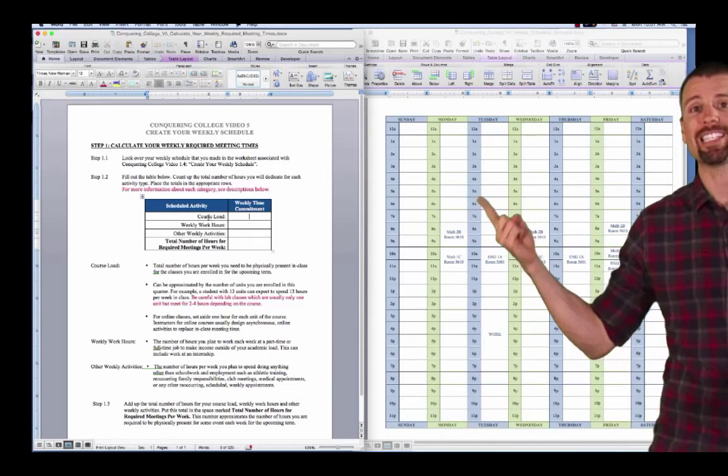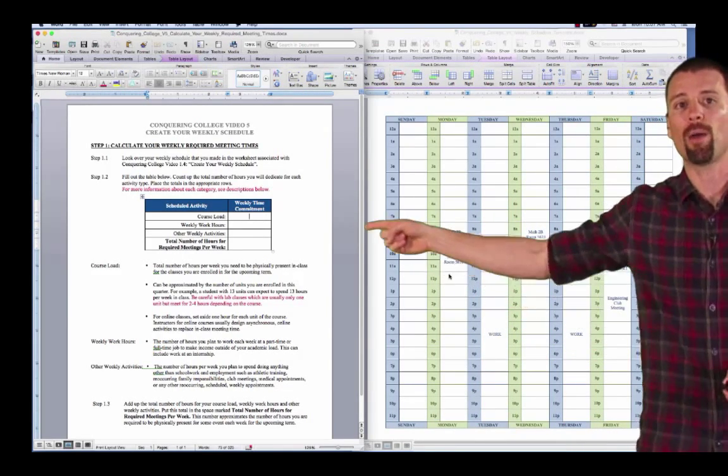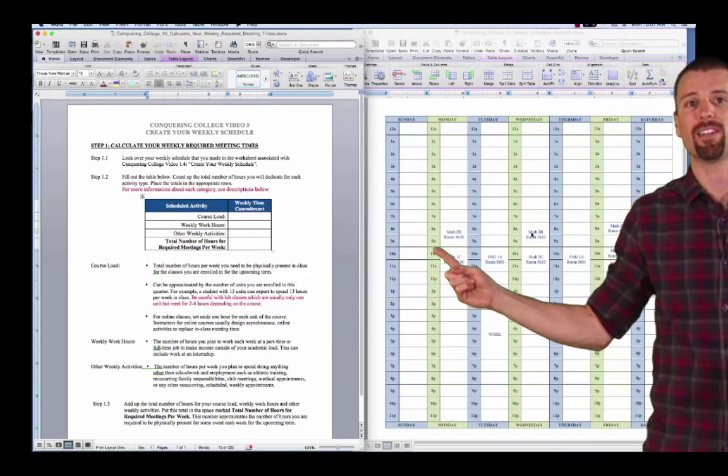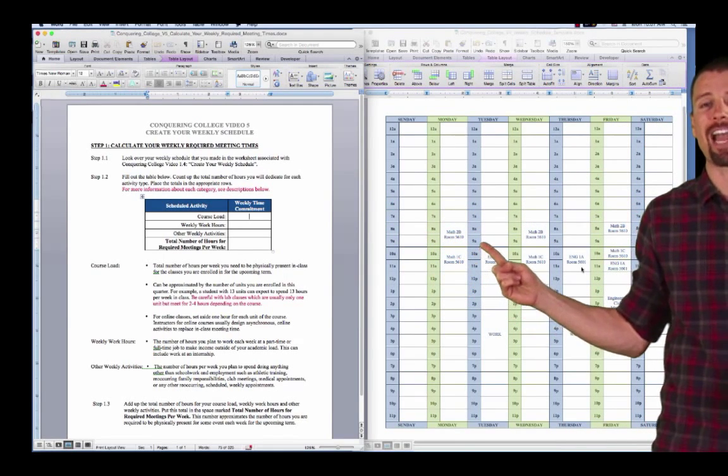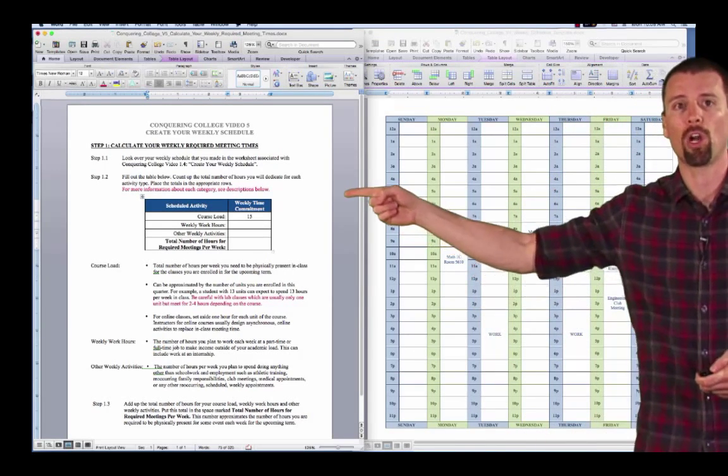So here is the example schedule that we set in the last video. I go ahead and just count the number of hours that I'm going to spend in class. In this case, I see that I'm going to spend 15 hours per week, corresponding to 15 units, coincidentally. So I go ahead and just mark that in there.